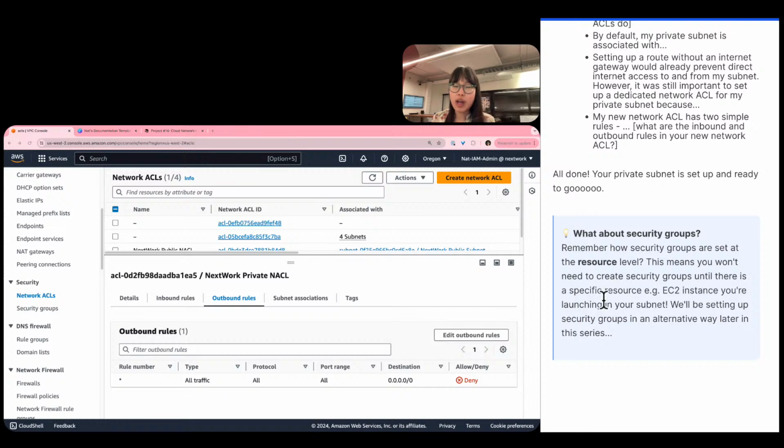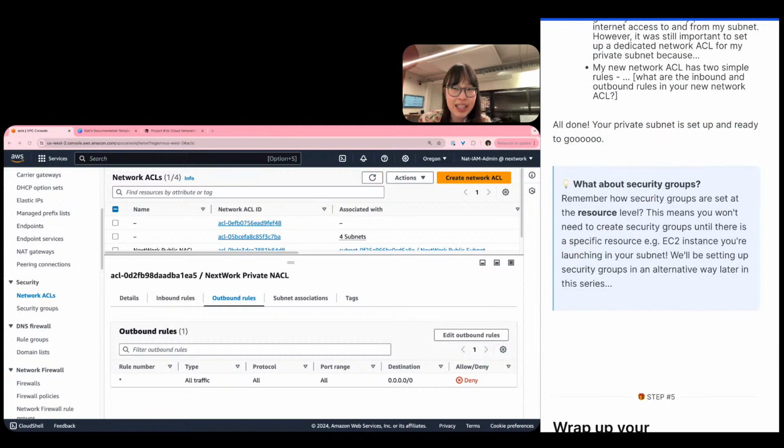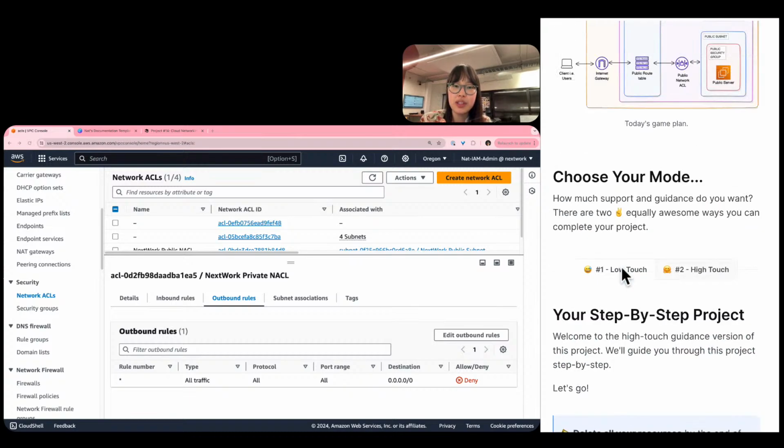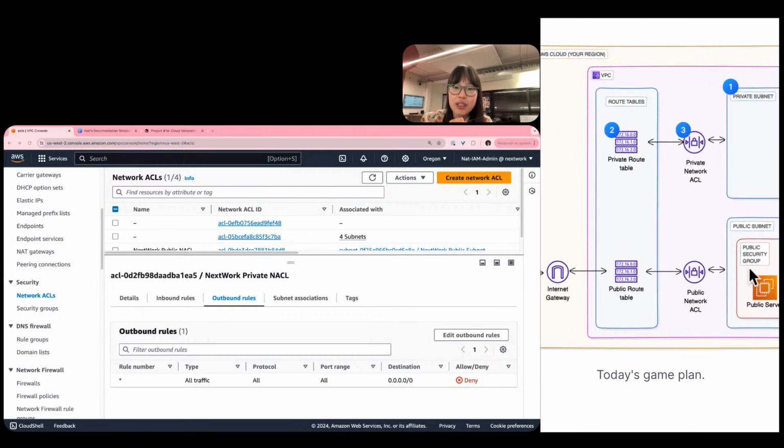You might be wondering, wait, what about security groups? Didn't we set that up for our public subnet? Yes, we did set up a security group for our public subnet. But remember how security groups are actually securing your resources at the instance level? Let me go back up to the diagram so you can see. Do you see how security groups secure your resources at the instance level, the resource level? Because of that, you don't actually need to figure out the rules for your security group until you have a resource you want to protect.